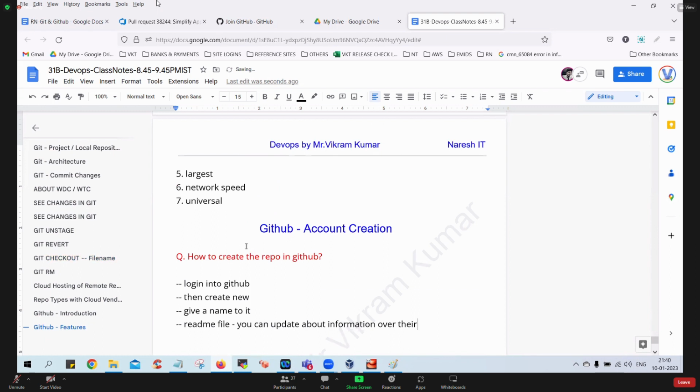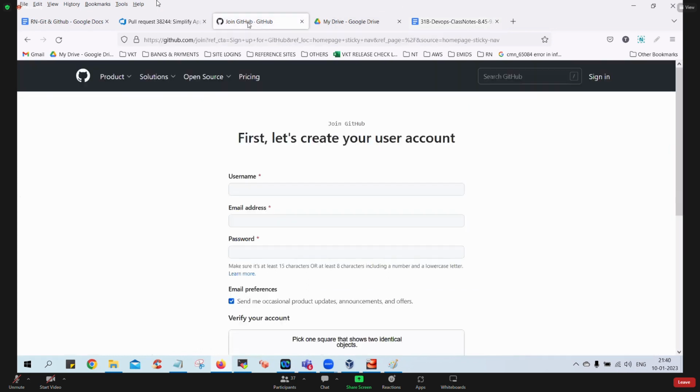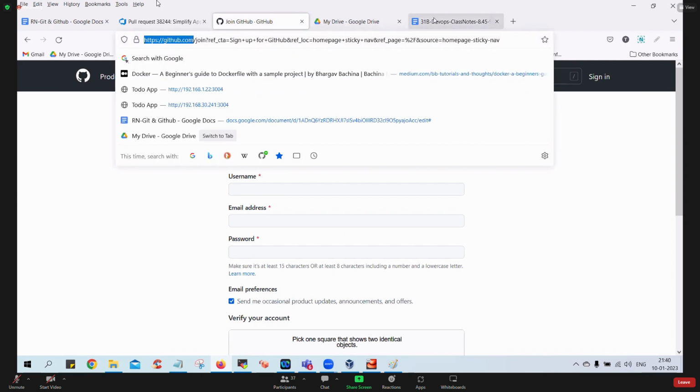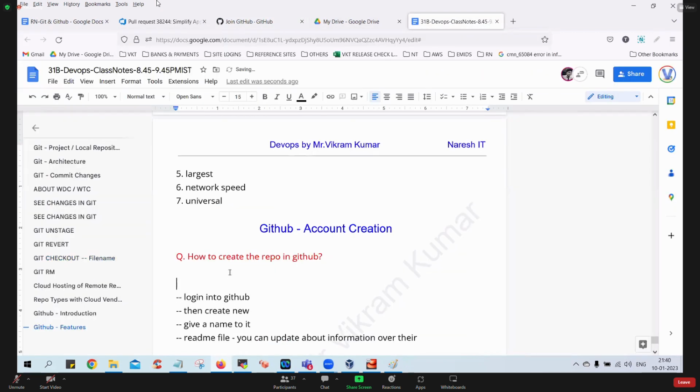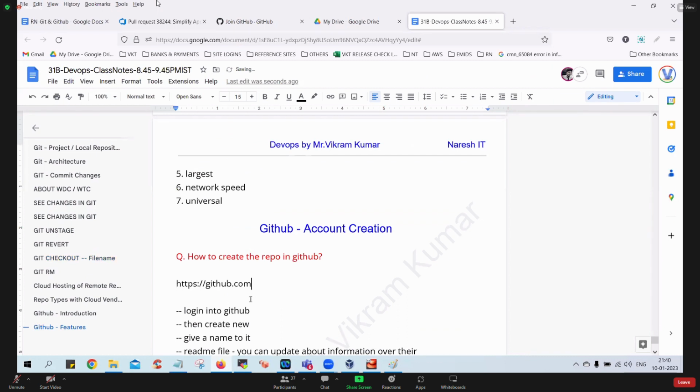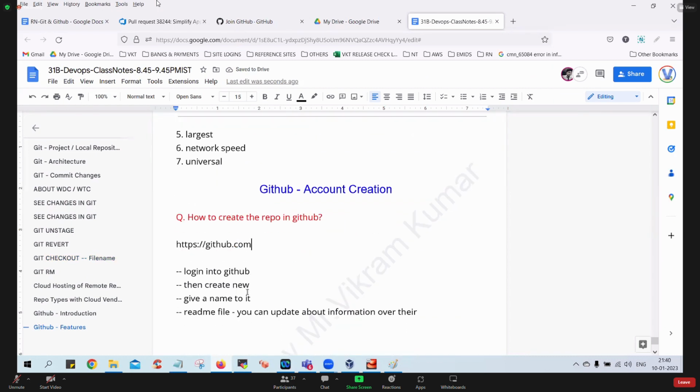Done. So please do this activity. Go to the site. What is the site? I hope you guys know it. github.com, go there and try it. Create an account and give it a name. Just go ahead and create the account. Please don't do anything else. Just create the GitHub account only. Tomorrow we'll see how to create the repo there and start accessing the details.